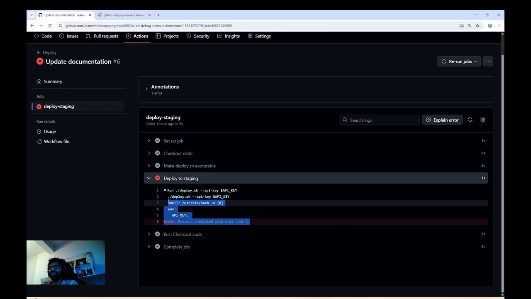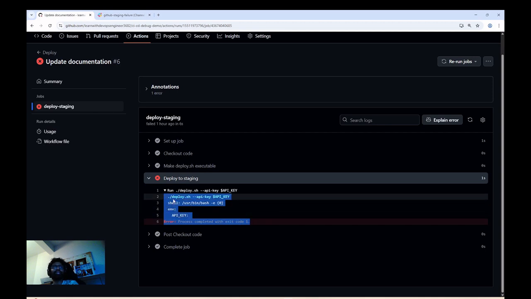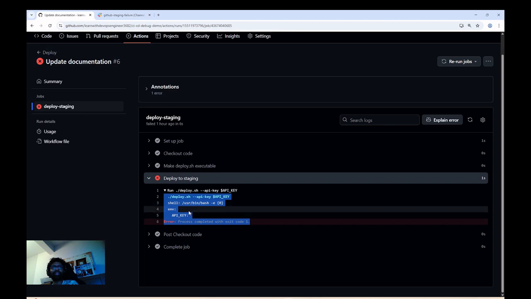Here is the actual error from my GitHub Actions run. This tells us the environment variable API key is empty, meaning the secret is missing or not set. Without this secret, the deploy script can't authenticate, so the pipeline fails immediately.